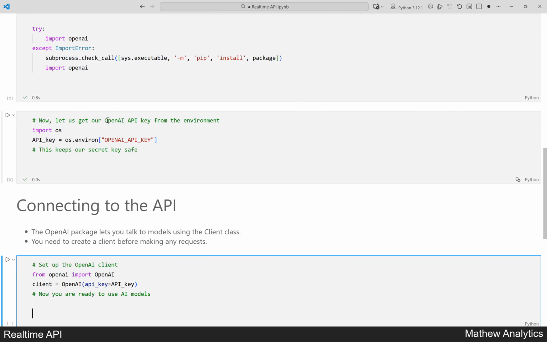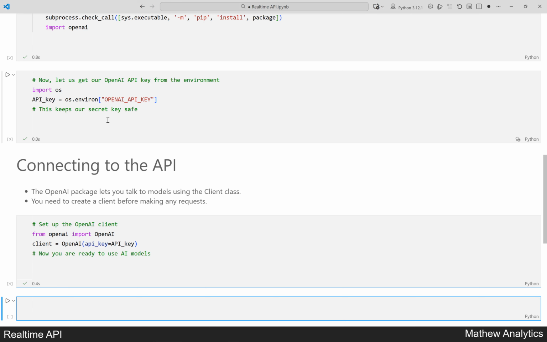This code sets up the OpenAI client by importing the library and creating a client instance with your API key. Notice there is no visible output because this step is just about establishing the connection needed to send requests in later code. This confirms you're ready to interact with AI models in subsequent lessons.